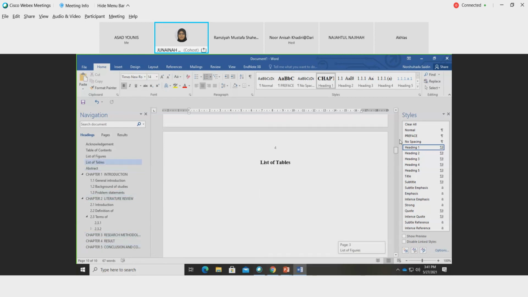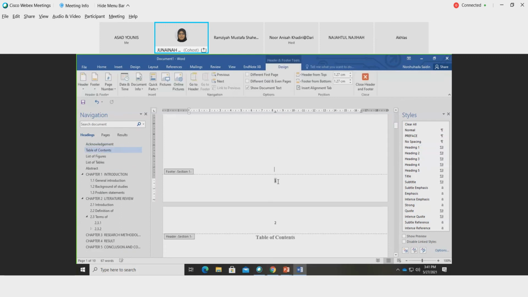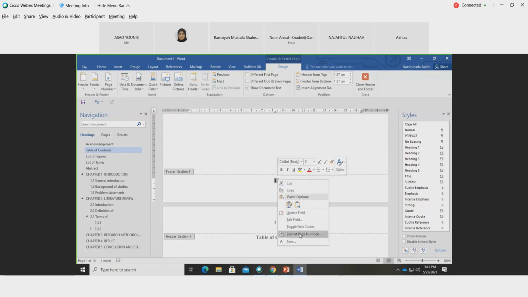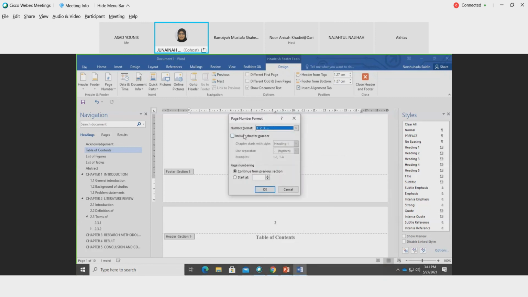So how do we change the page numbers accordingly? Highlight the page number, making sure you are in the header and footer mode. Highlight the number, right click, Format Page Number. Then change the number format to Roman numerals.